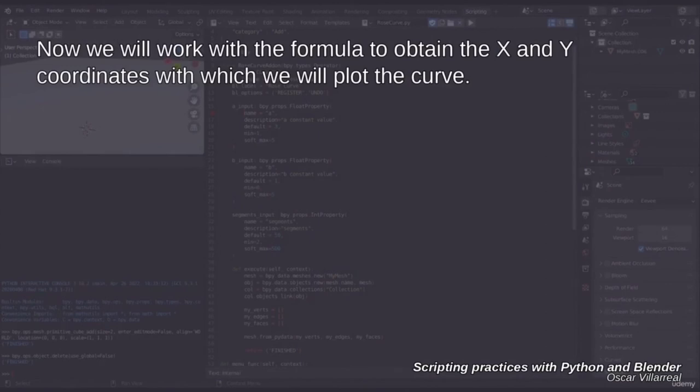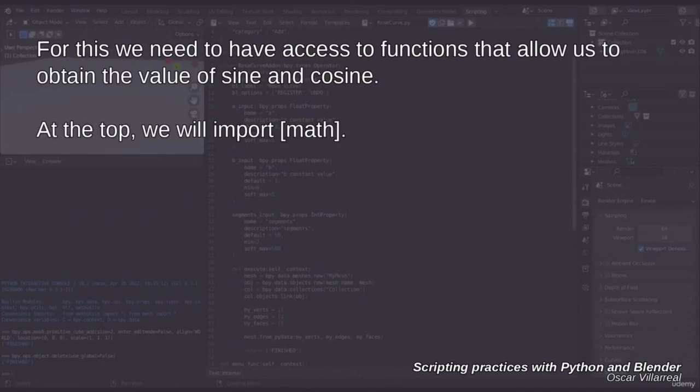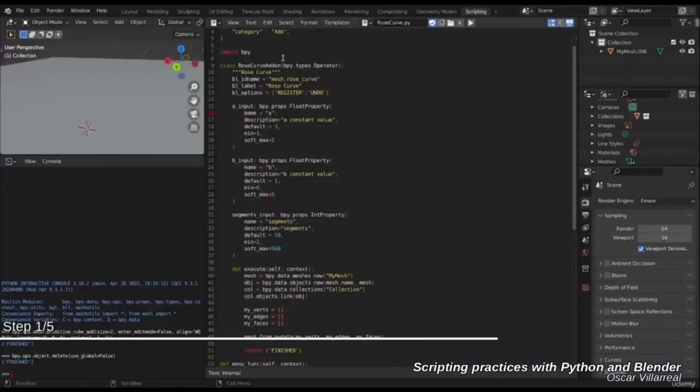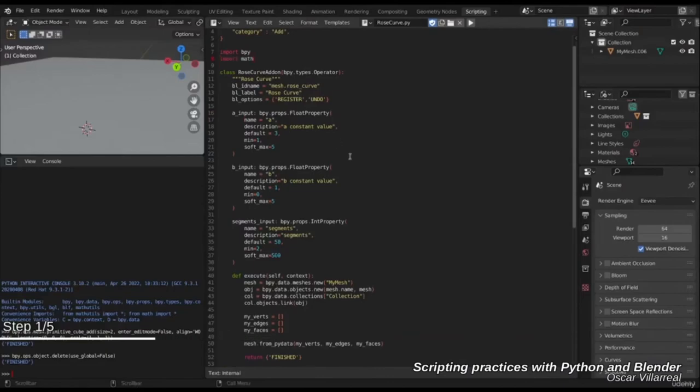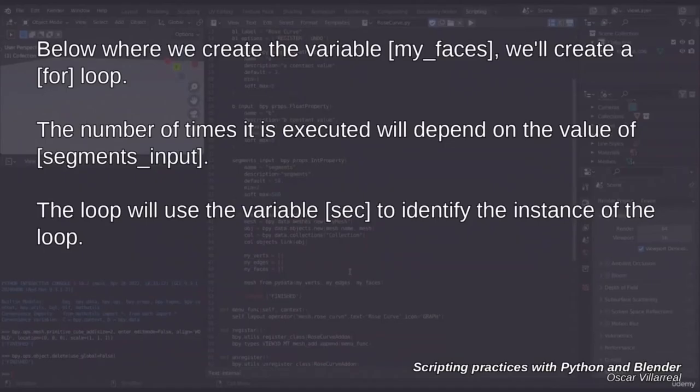Now we will work with the formula to obtain the x and y coordinates with which we will plot the curve. For this, we will need to have access to functions that allow us to obtain the value of sine and cosine. At the top, we will import math. Below, where we create the variable myFaces, we will create a for loop. The number of times it is executed will depend on the value of segmentInput. The loop will use the variable seg to identify the instance of the loop.